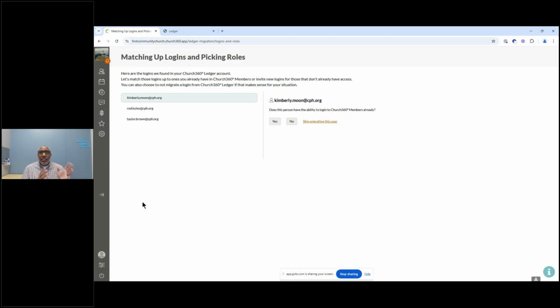So we're going to match up our logins, and then we're going to assign them to our roles. Inside of the old Church360 Ledger, you had a user, and that user had a role inside the software. And what do roles do? Roles determine what can or cannot be done inside a program. So old Ledger had a role. We added roles inside of Church360 here, and then we have to match those up.